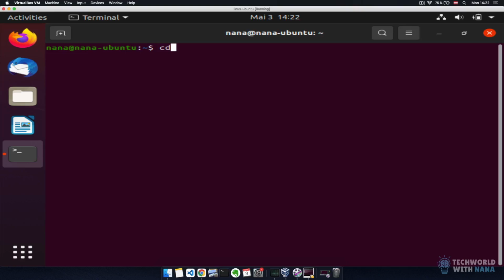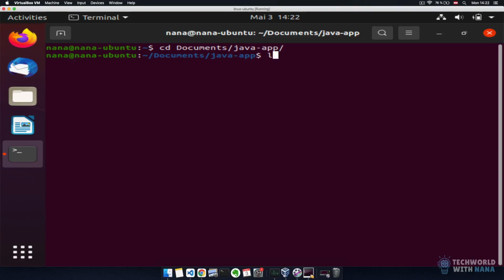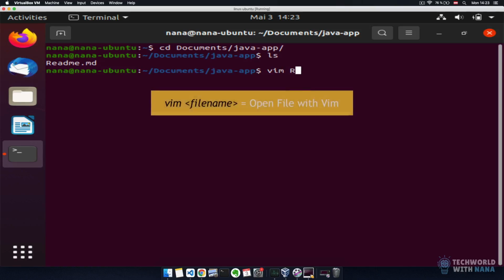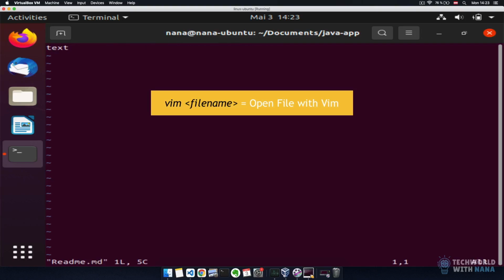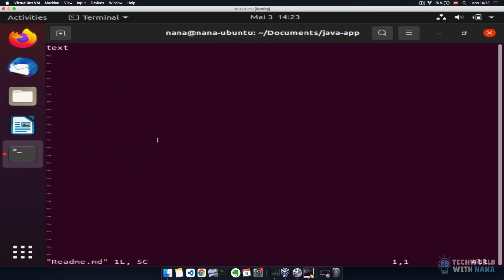So first of all, let's actually switch to Documents Java app folder where we have an existing README markdown file. So with Vim, you can actually open existing files, whatever extension they may have. This could be a Python file, a Java file, a simple configuration file. Doesn't really matter. You can open all sorts of files with Vim. So for that, we type in Vim as a command and then the file name. And if I enter, you see the file contents here.